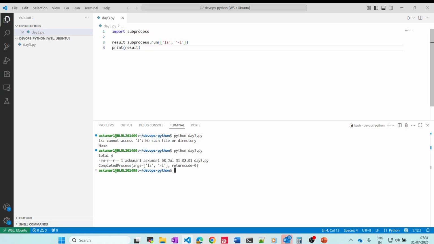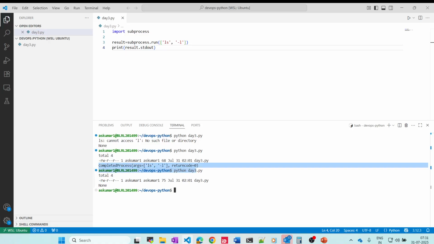But what is the additional thing we are getting? We are getting additional configuration like the return code and everything. But we need it clean, right? In case we need it clean, we can give result.stdout. Now what will happen? It will remove this and give a clean file. Also, previously we had this complete process, and now we are getting one more thing called None. In case we have to avoid this, again we have to modify a few things.